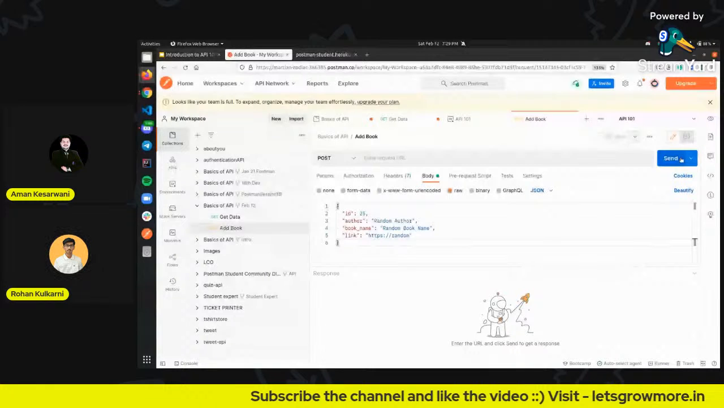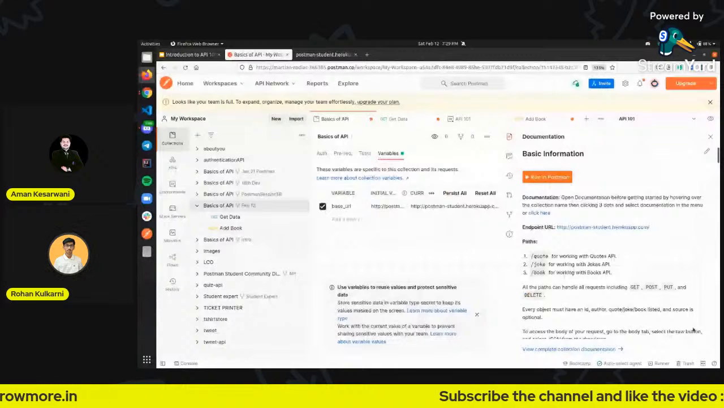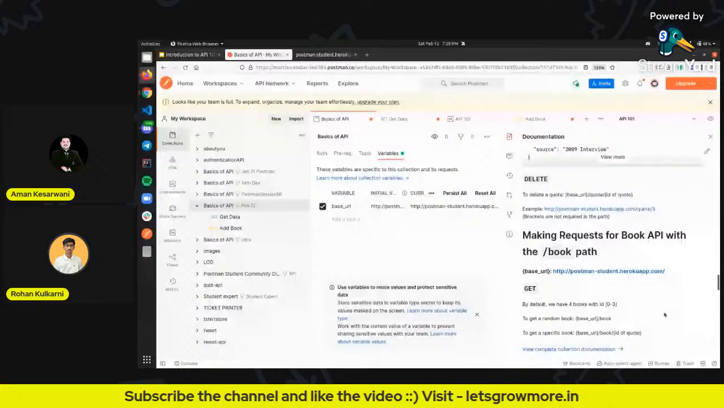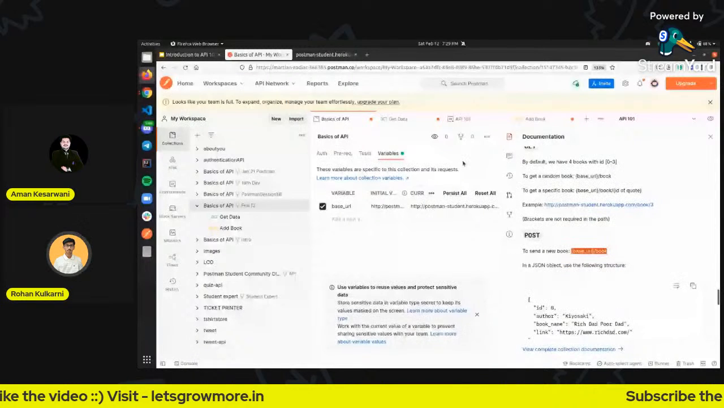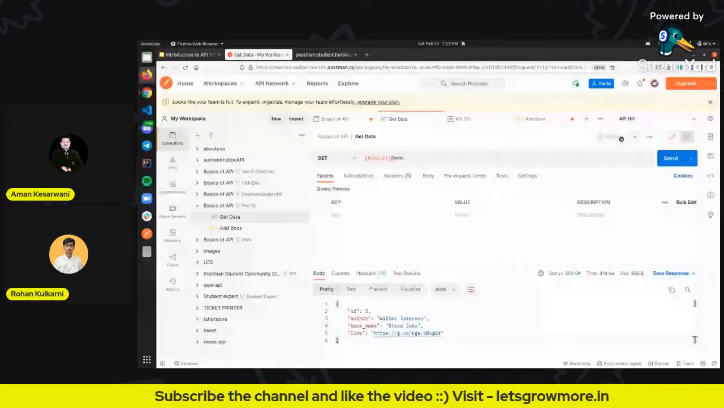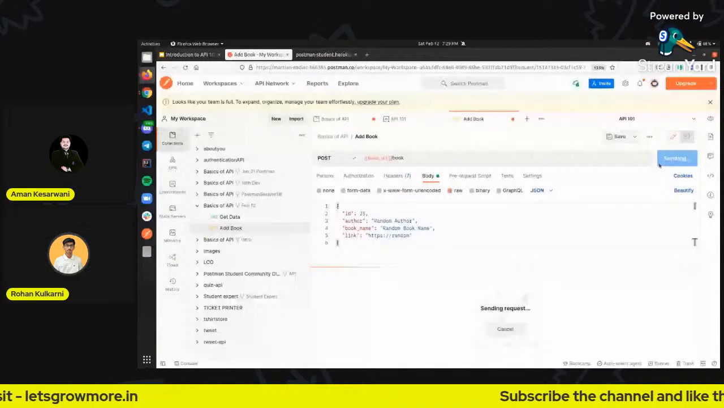Okay, we need to provide the URL also, which will be base URL, then slash. Let's have a look at what exactly endpoint we need to mention. So yeah, as you can see, everything is written in the documentation. So documentation is the key where you can get all the details. In the post, we need to send the request at base URL slash book. So I will save the get request and close it. And in the post, I will send the request at base URL. Yeah, so our book is added to our database.